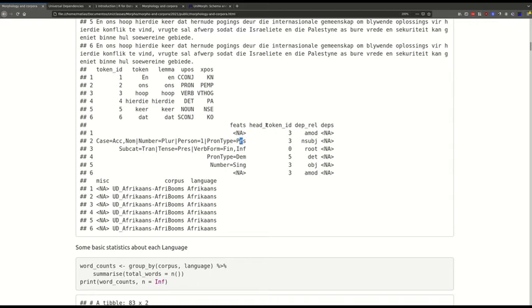Then the next column gives you the position, or the token ID, of the head. The head is what governs something else. In this case, we see that the verb is the root in the corpus. That's why it has a 0 here, because it's the head of everything else. And you also see that the first two words have the verb as their head. They depend directly on the verb.